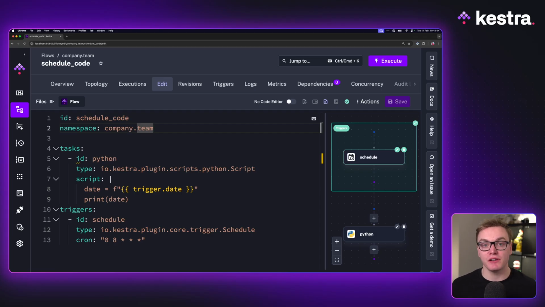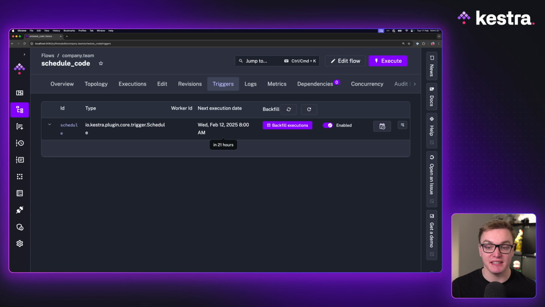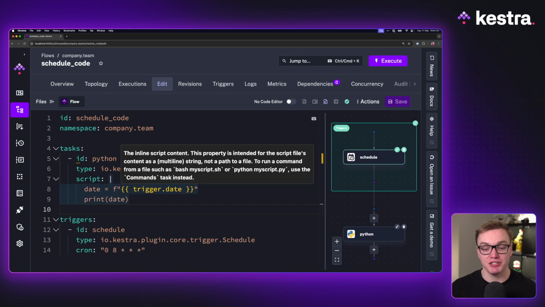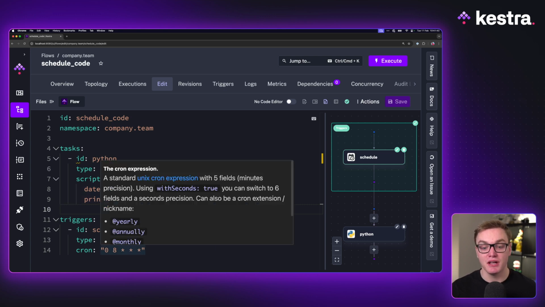To start things off, I have a workflow here that's on a schedule to execute at 8 AM every day. We can head over to the triggers tab to see this, and this is also where we can execute backfills to go back in time for any missed executions. If we have a look here, I have my Python code here, and this is one of the powerful things of Kestra, is that I can actually get an expression directly from my schedule to be able to feed in real-time data to the Python code.